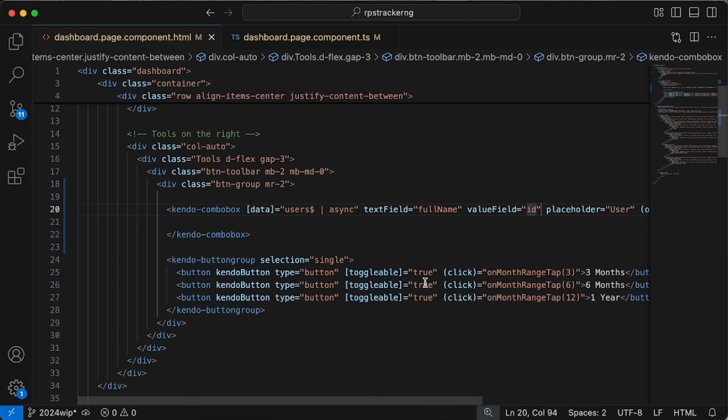We need some kind of event when we select the user. And the ComboBox has something called a value change event that gets triggered whenever we select one of the users. Let's bind that to the user filter value change handler, and I'm going to pass in the event to that handler. Now we'll go and implement this in the code.